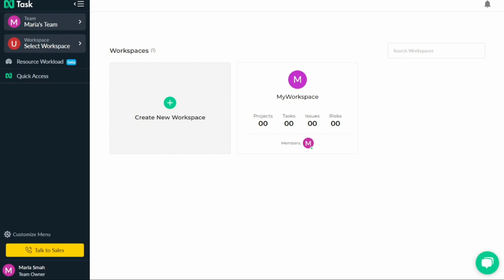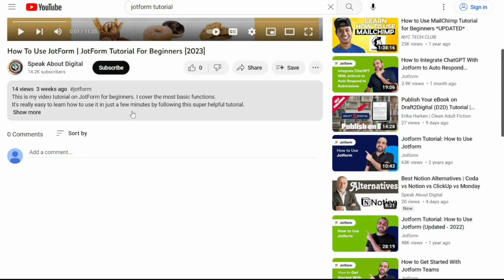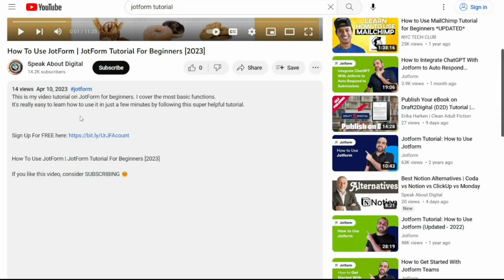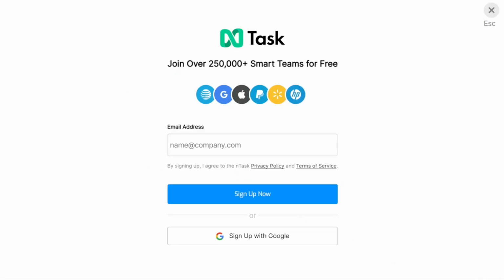To begin using nTask, the first step is to create an account. You will find the link down below in the description, so go to the description of this video and click on the first link you find there. This will take you to the correct home page. Once you're on the home page, look for the Sign Up for Free button and click on it. This will redirect you to the registration page.